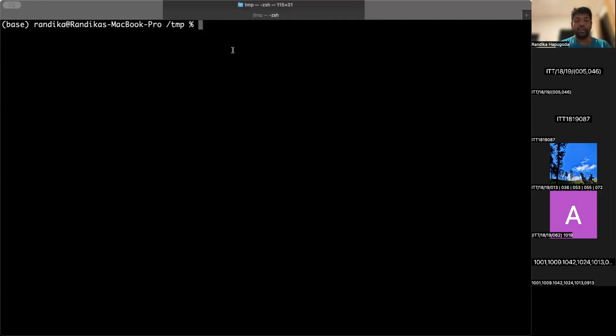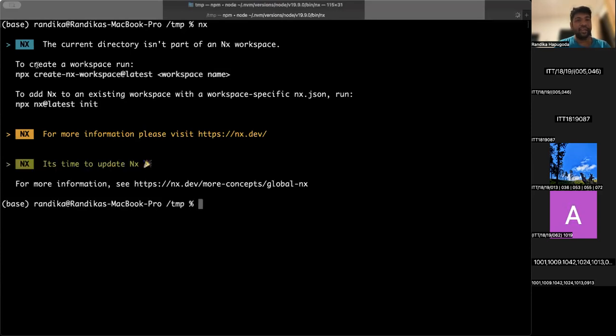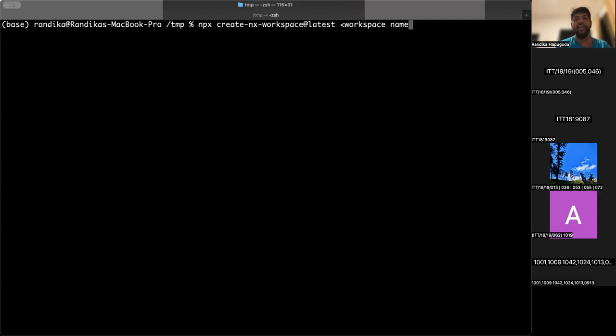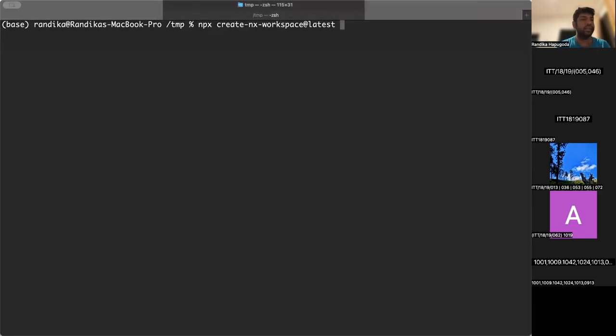So what I'm going to do is say nx again, and nx will give us the command if you want to create a workspace. A workspace is something other than generating a simple application. A workspace contains tools, generated applications, and so on and so forth. So do not worry about those things right now. All you need to know is that a workspace is a single place that you can work with.